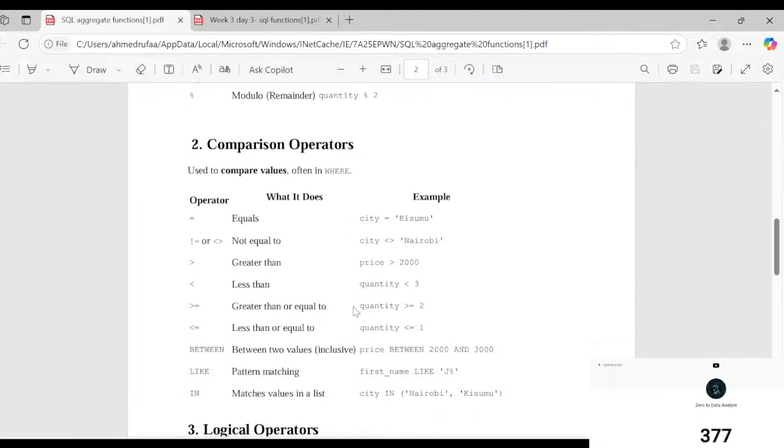Now we have equals to, not equals to, greater than, less than, greater than or equal to, less than or equal to, between, like for pattern matching, and in, which matches a value in a list. Right, let's go ahead and do so.